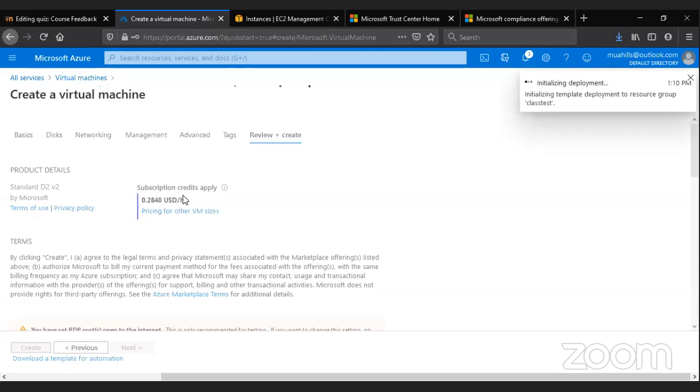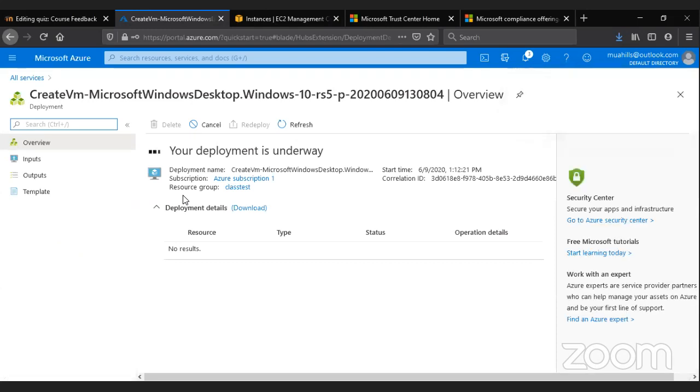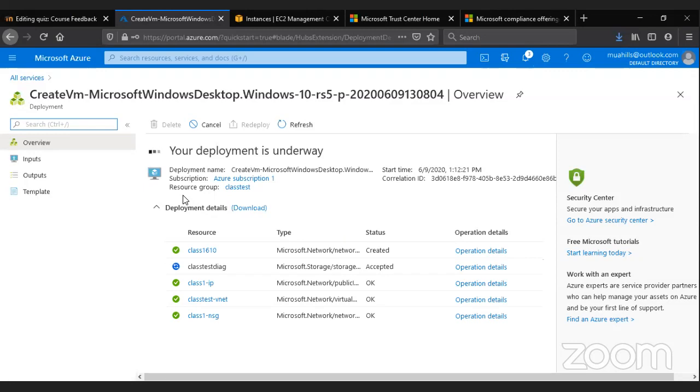So if you calculate this, 30 shillings per hour times 24 hours, assuming you run it full time, times 365 days in a year, that's 260,000. So you pay 260,000 over a period of 1 year, compared to paying upfront most of the cost when you do it locally. So the deployment is underway.